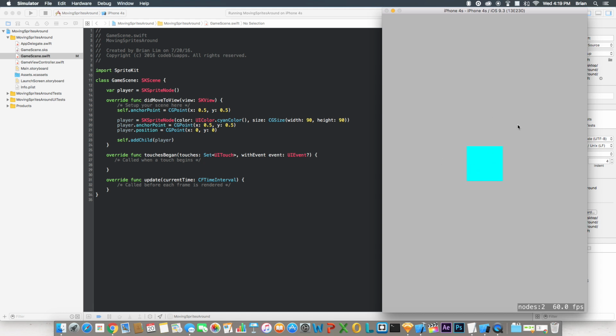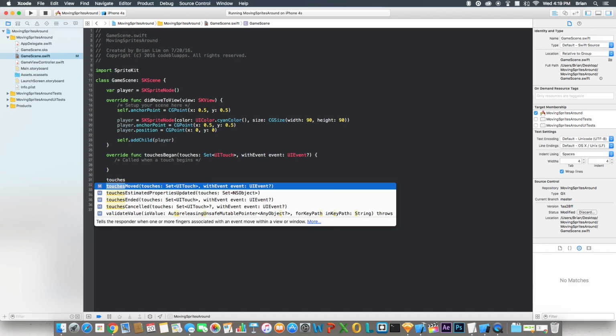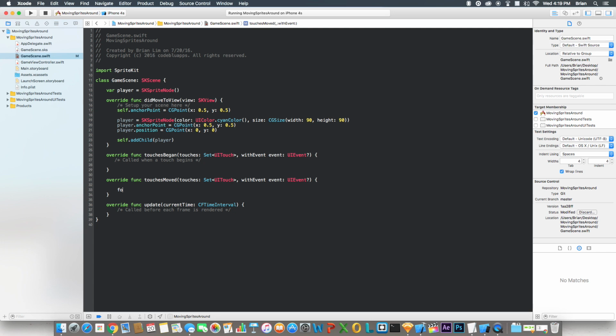But when I try to move around with my finger or my mouse, it's not working. So let's get that moving right now. We're going to type out a function called touchesMoved, and here we're going to say for touch in touches. Alright, touch refers to every single touch in a bunch of touches, which is right here.